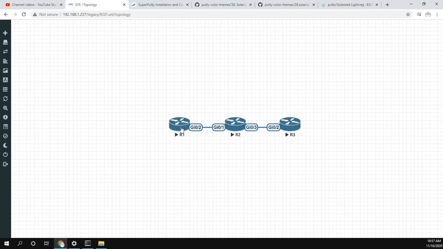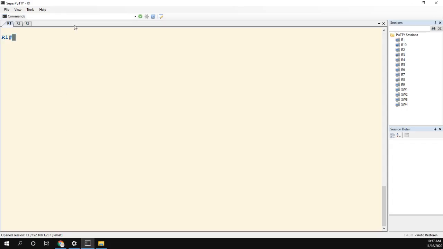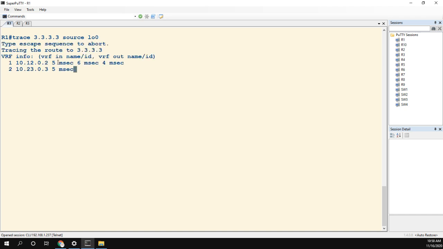So we have three routers here all in a row. All three of these routers have a loopback, so R1 is quad 1s, R2 is quad 2s, R3 is quad 3s. And what we'll do is we'll head into R1 and we'll do a simple traceroute to 3.3.3.3 with the source address of loopback 0. And as expected, it goes directly to 2 to 3, which is going to be normal behavior.